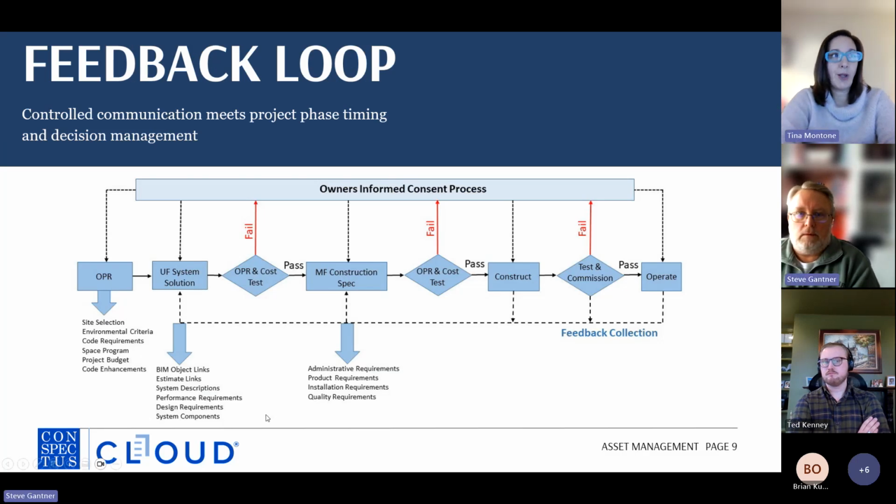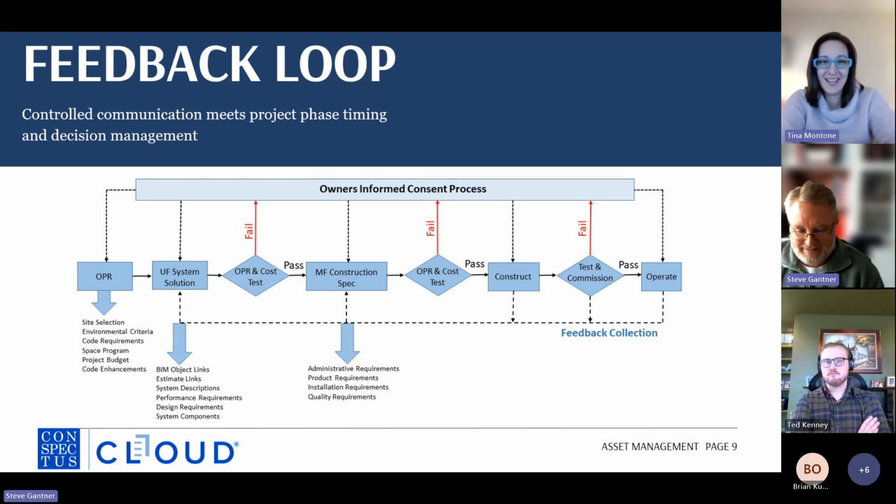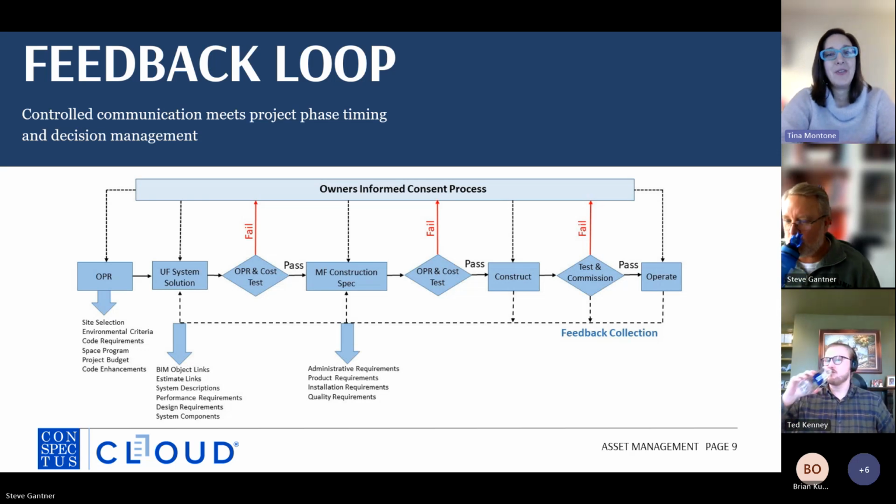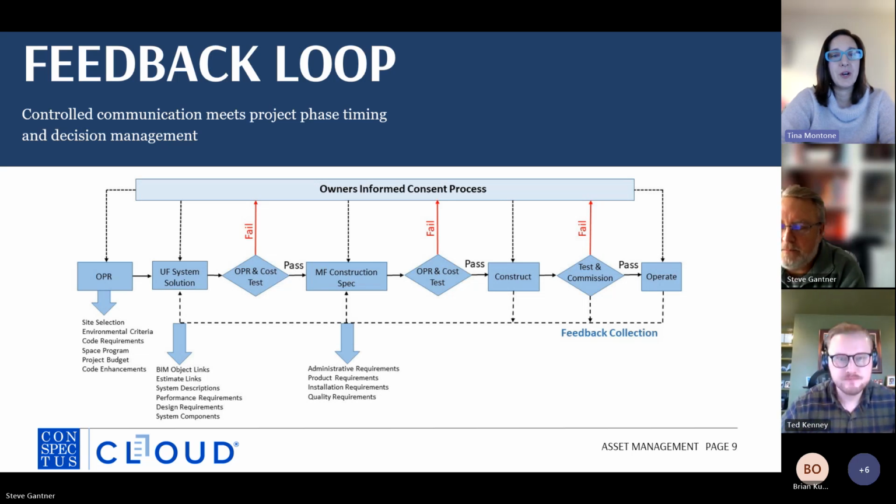Okay, so, and here's, no, sorry, go for it. I was just going to say, here's the bow on top: the OPR, the owner's project requirements, validation, and feedback loop. So Steve, take us through this flow chart and tie it all up together for us.